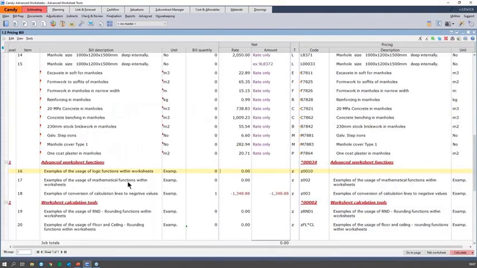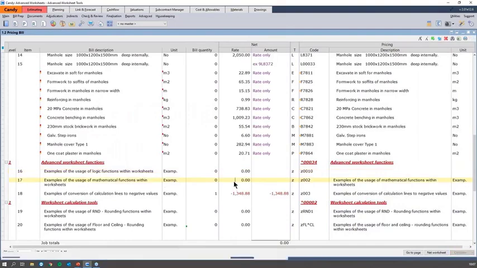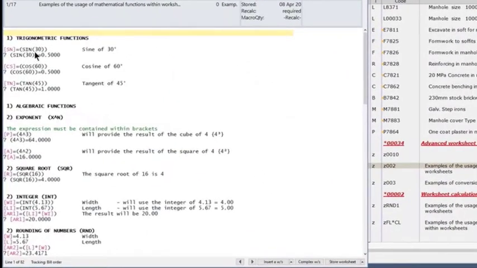Then we have examples of mathematical functions. I'll open this one up. Here we have simple sine, cos, and tan calculations.